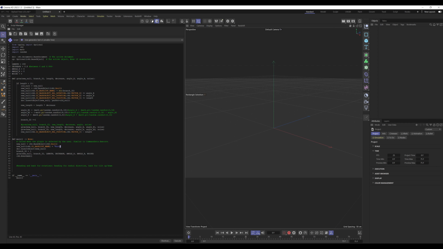Now for those who don't know and just want a rough overview of what's going on, basically what we're doing is we're creating a null and naming it root. So it's basically this, and then inserting it into the object manager. So we've basically created a root null. Then we've got a branch ID, which is equal to 1. Now this variable isn't doing anything yet, which is just something we're going to be using later on.